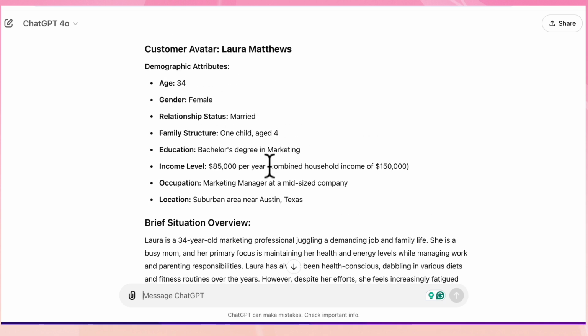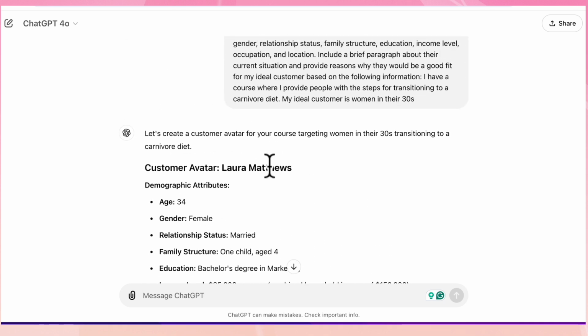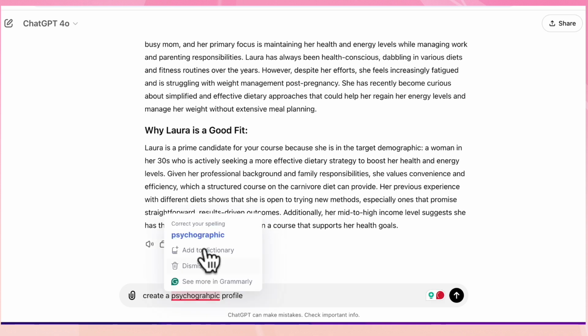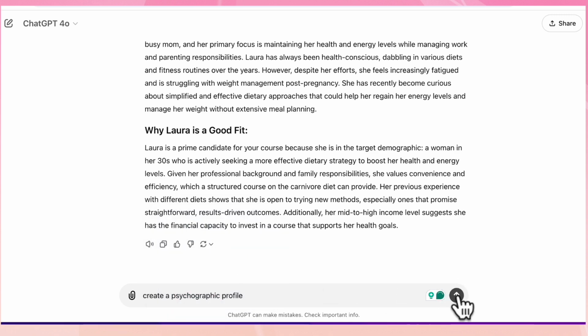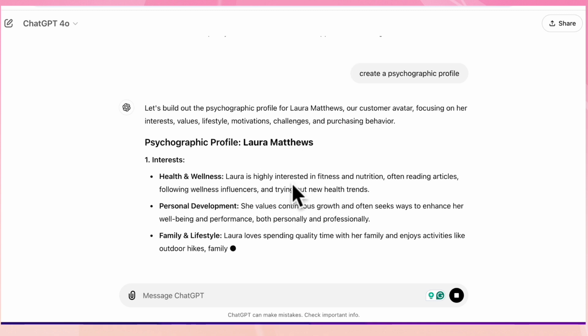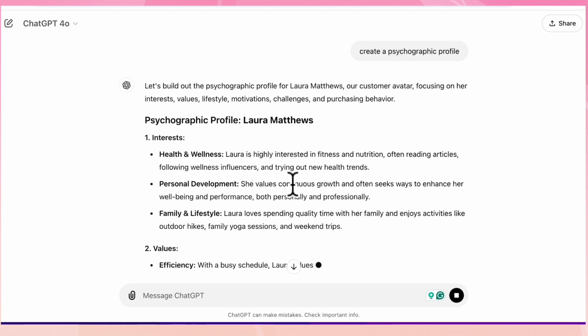All right, so once you're happy with the demographic details, you want to ask it to create a psychographic profile. Now, if you wanted to follow certain guidelines or include something specific in the psychographic profile, you can put that here, but I'm just going to keep it really simple and ask it to create a psychographic profile. And then once we're happy with that, we can ask it to do the pain points, the challenges, the goals and desires, or really whatever else you want it to create for you.